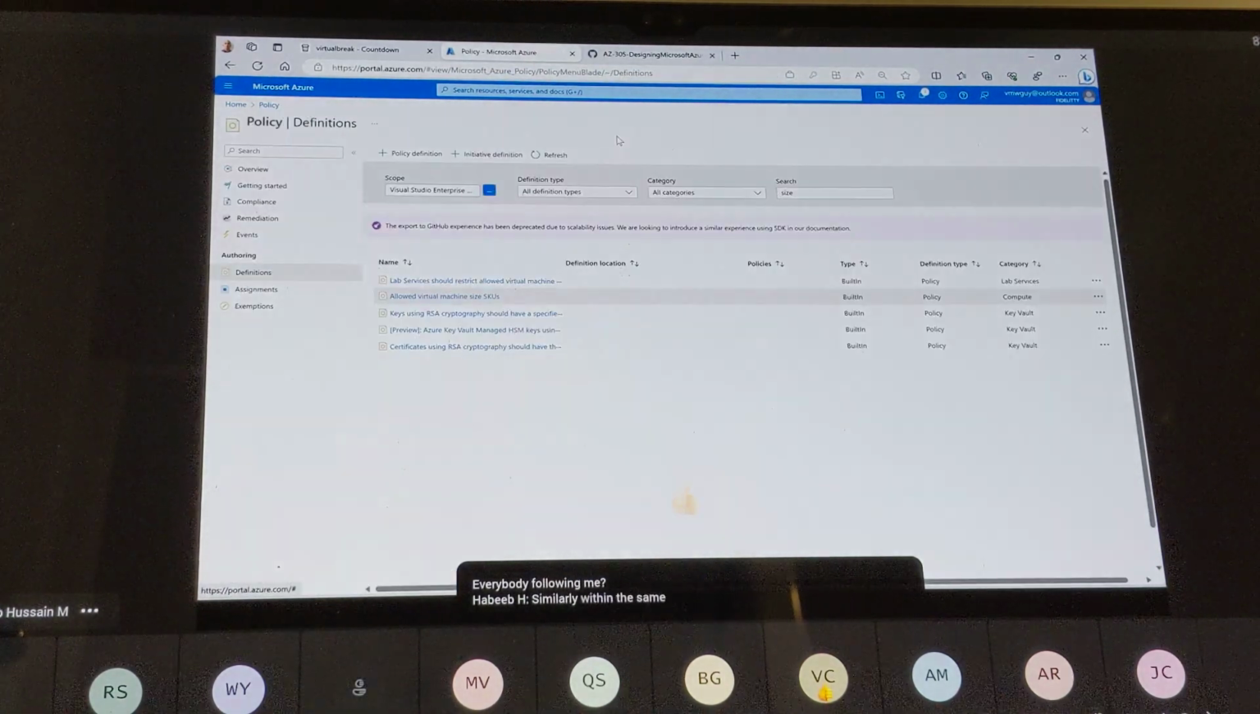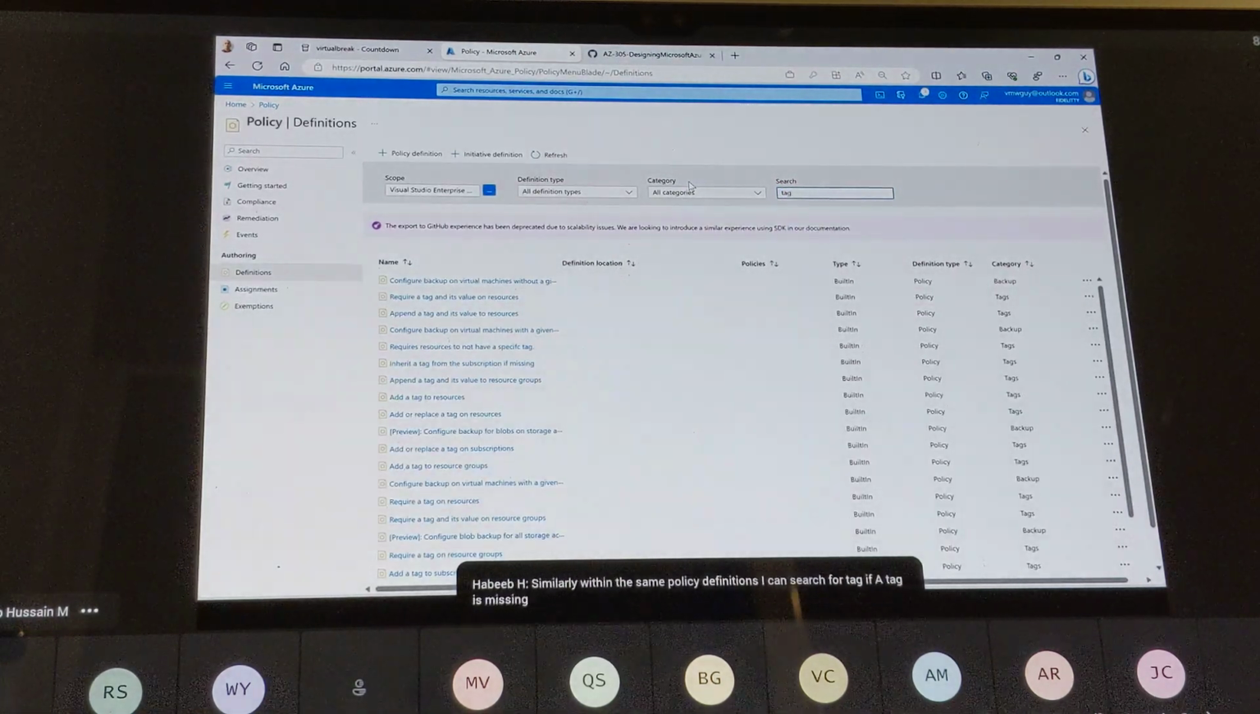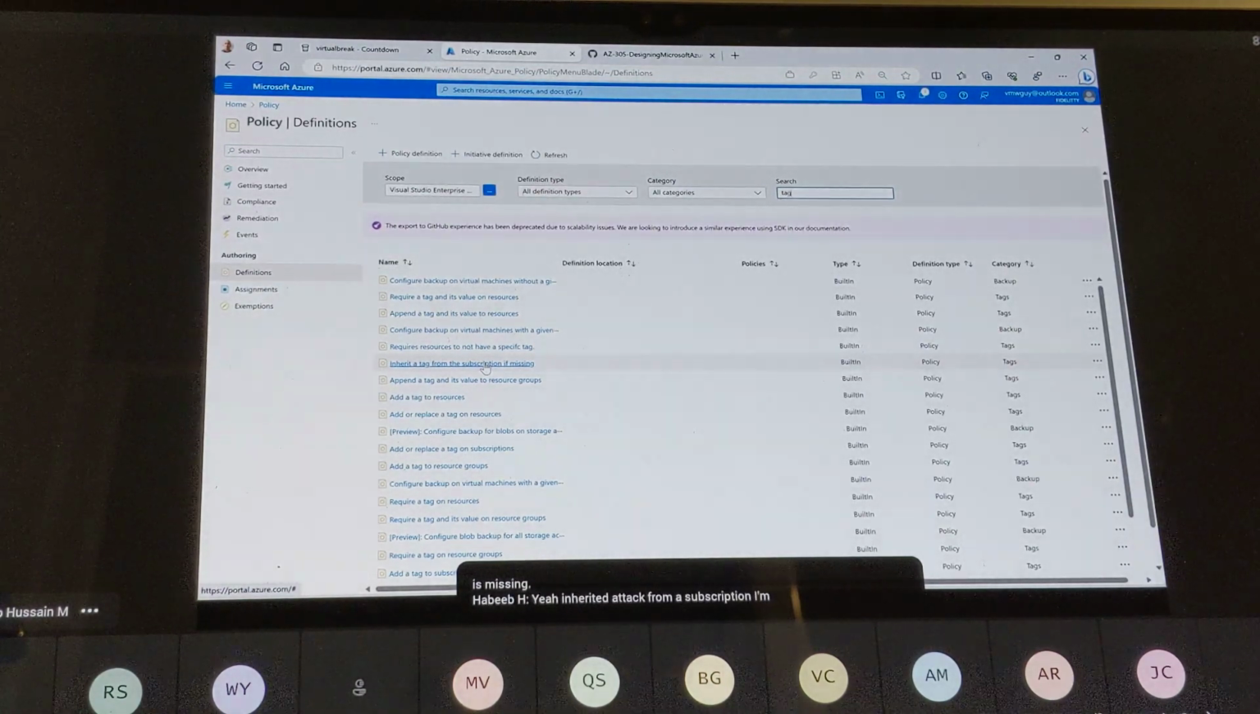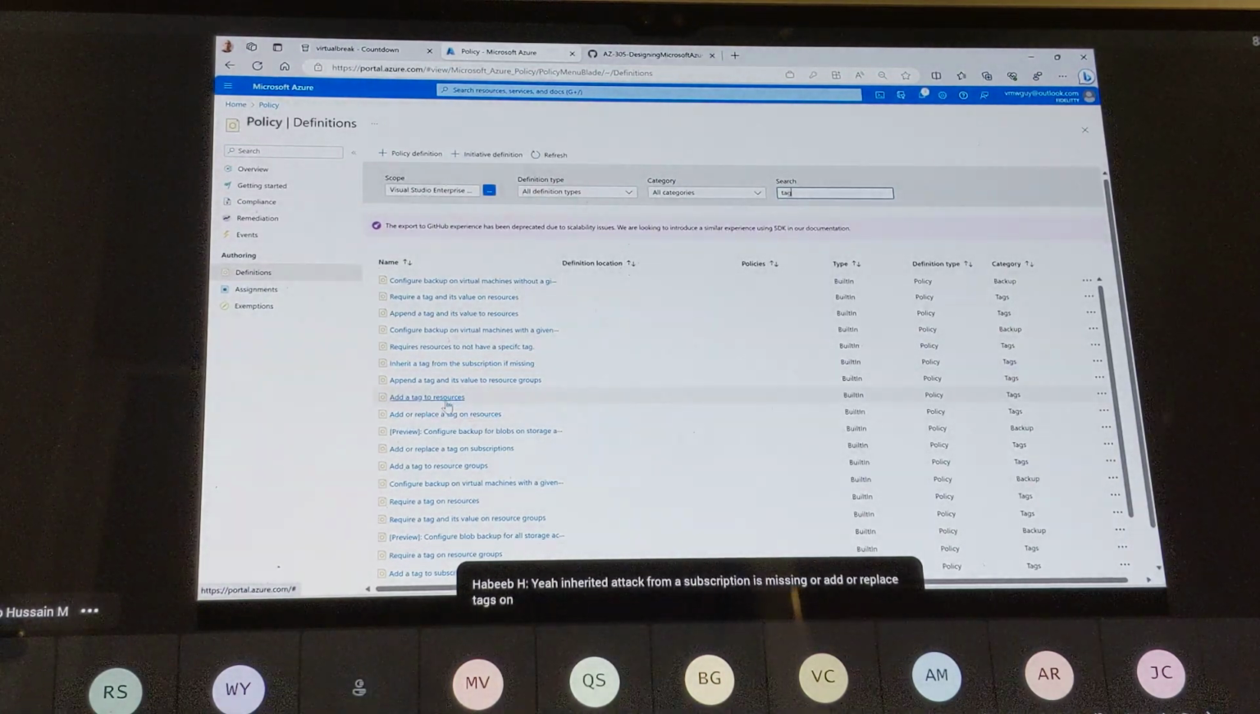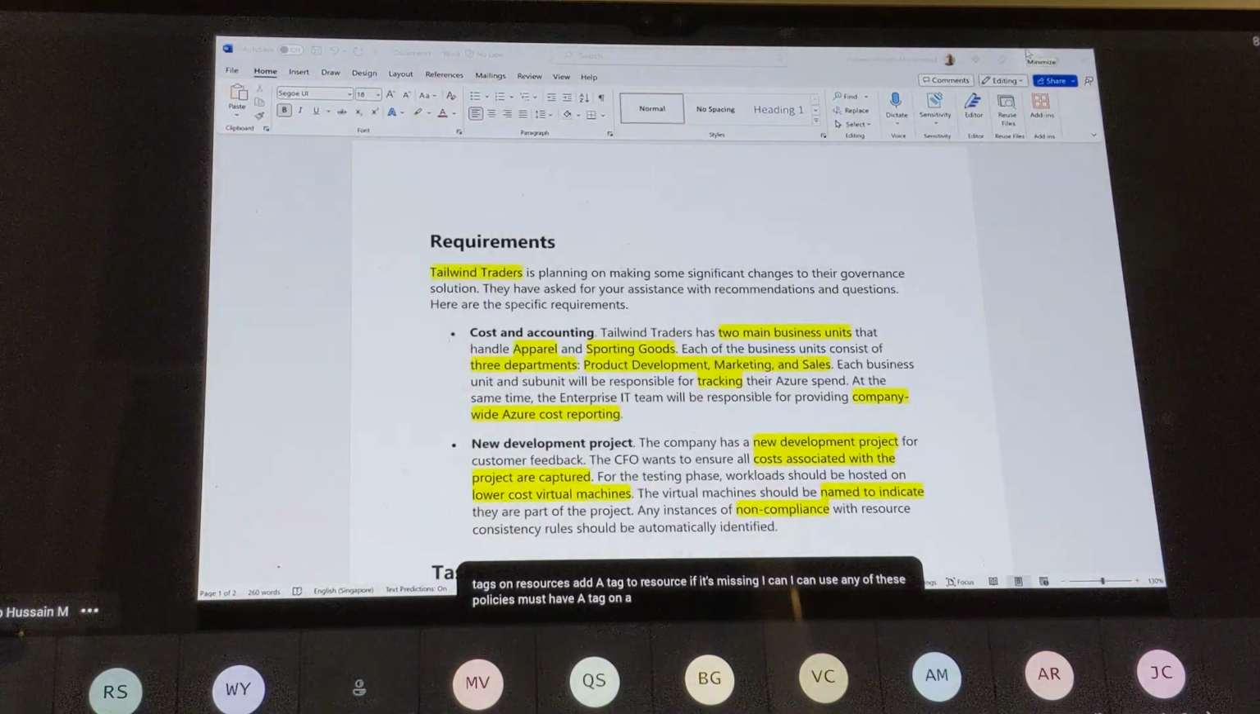Similarly, within the same policy definitions, I can search for tag. If a tag is missing, inherit a tag from the subscription if missing, or add or replace tags on resources, add a tag to a resource if it's missing. I can use any of these policies. Must have a tag on a resource. I can configure multiple policies, which means if you don't define a tag, it won't even allow you to click finish.